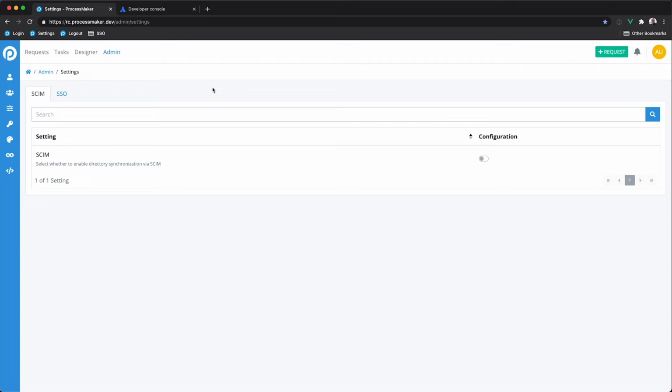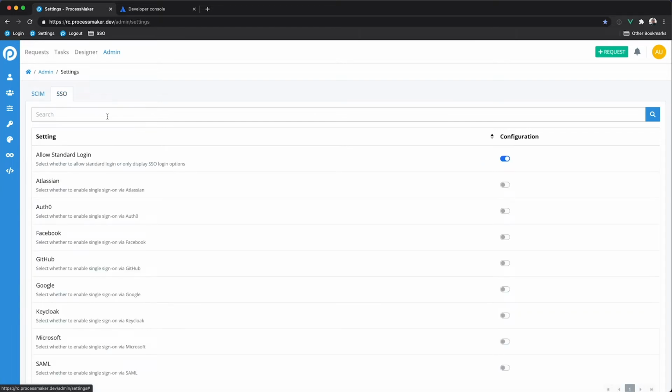I'm going to be taking you through configuring the Atlassian SSO package for ProcessMaker 4.2. So you can see here I'm on the admin section on the settings page. I'm going to click on the SSO tab, and it's going to give us a list of all the different SSO options that are available to us in ProcessMaker 4.2. I'm going to click on the Atlassian option.